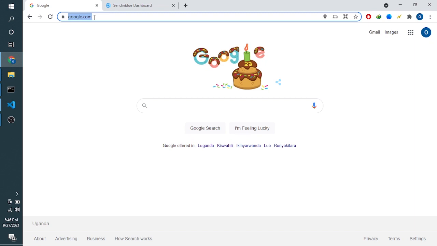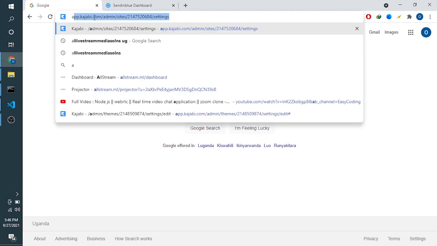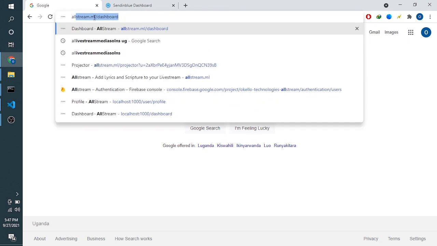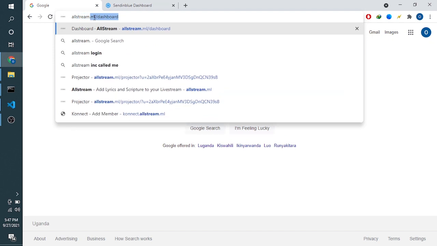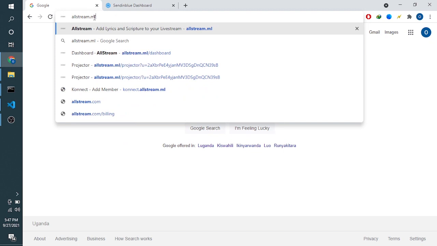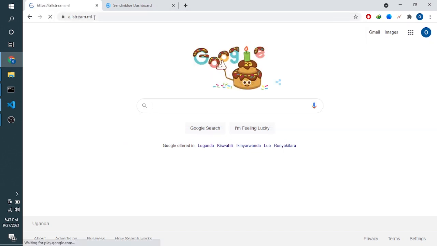I'm going to put this link in the description. It is a website which is still in development, but it really works well. It is called allstream, ALL stream, STREAM.ml. That is how simple it is, and enter. Links will be in the description.